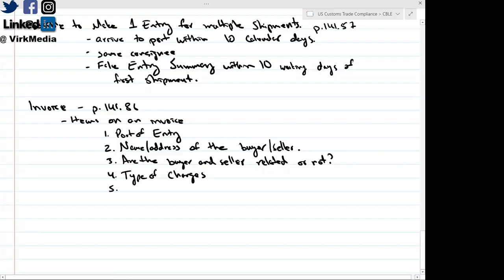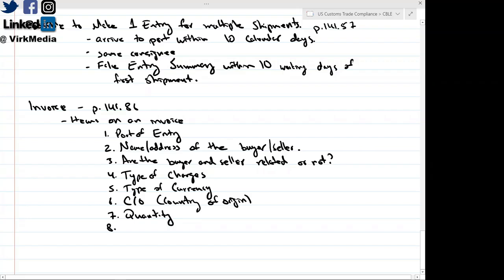The 5th item is the currency type. The 6th item is the country of origin. The 7th item is the quantity of items. The 8th item is the description of the items. And the last thing is the value. Value is something we'll discuss later on much deeper.